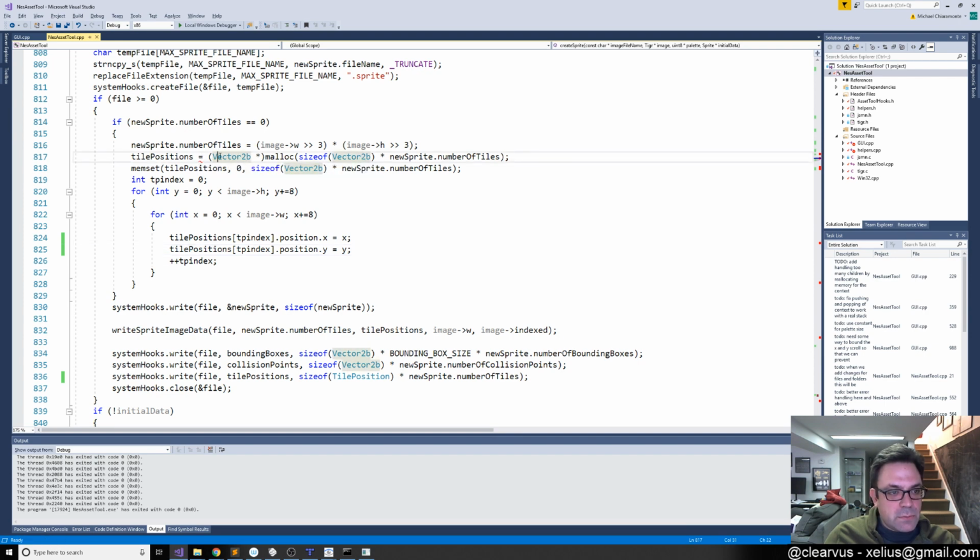Here, so like this is wrong still, and this sizing is still wrong. So that's fixed. Let's see, where else?